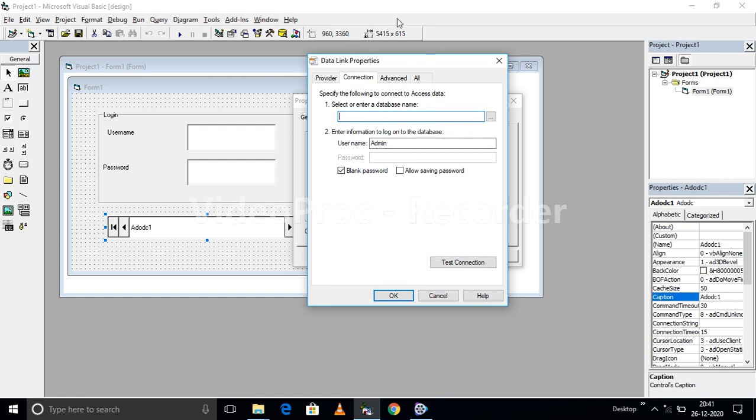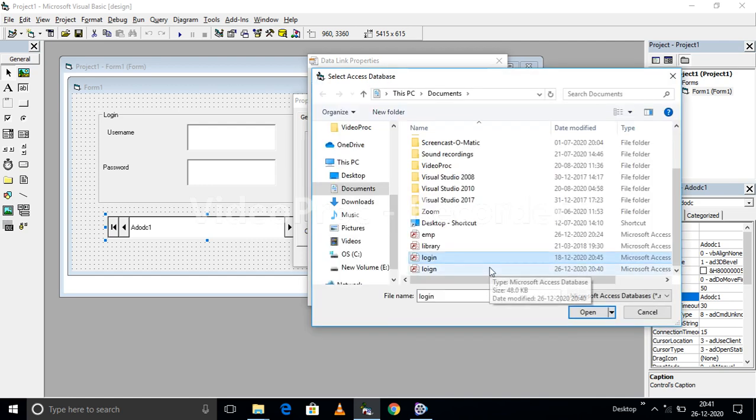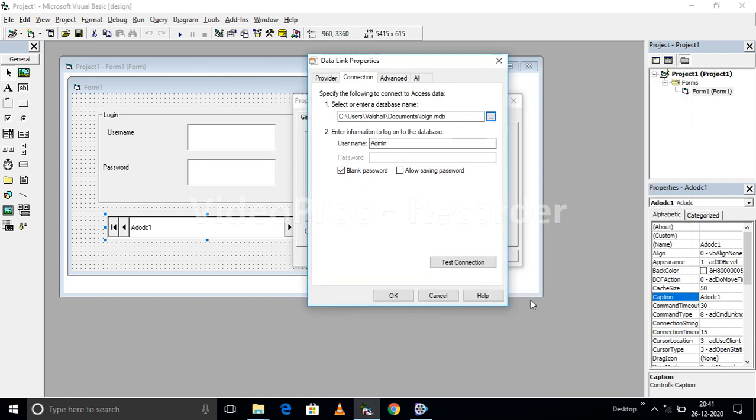Now here you are supposed to give the table name. So to select the table name, click on this ellipsis and select the table which you want to link. Click on open. Now after opening the file name, just click on test connection to test whether everything is fine. Now you can see the entire linking is correct. So we got the message test connection successful.